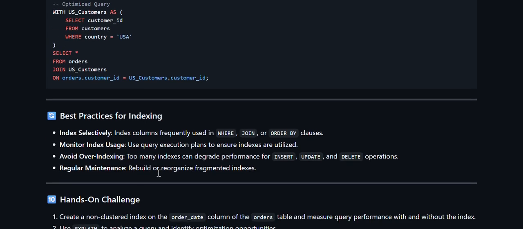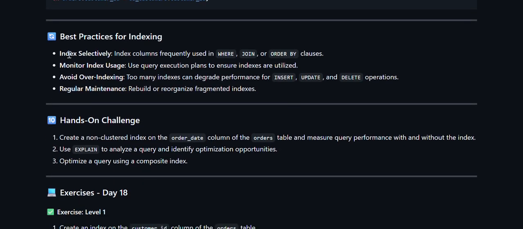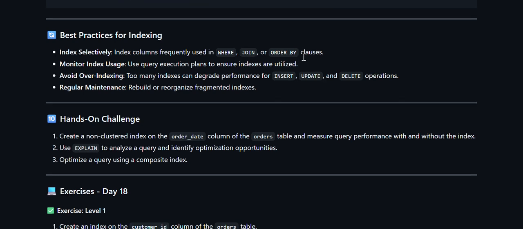And then we have best practices for indexing. Index selectively: index columns frequently used in WHERE, JOIN, or ORDER BY clauses. Monitor index usage: use query execution plans to ensure indexes are utilized. Avoid over-indexing: too many indexes can degrade performance for insert, update, and delete operations. We also have regular maintenance, which is rebuilding or reorganizing fragmented indexes.